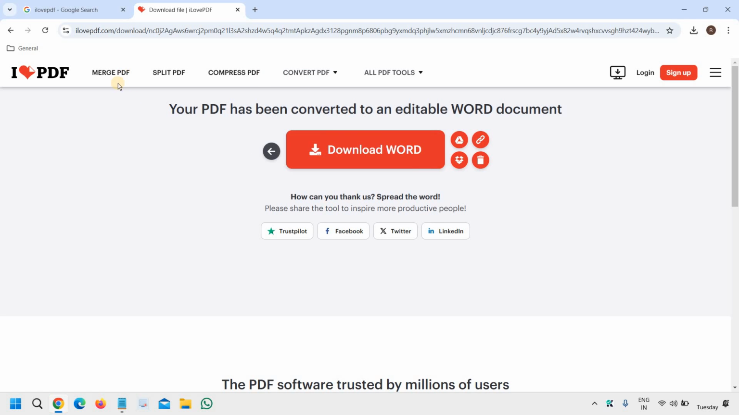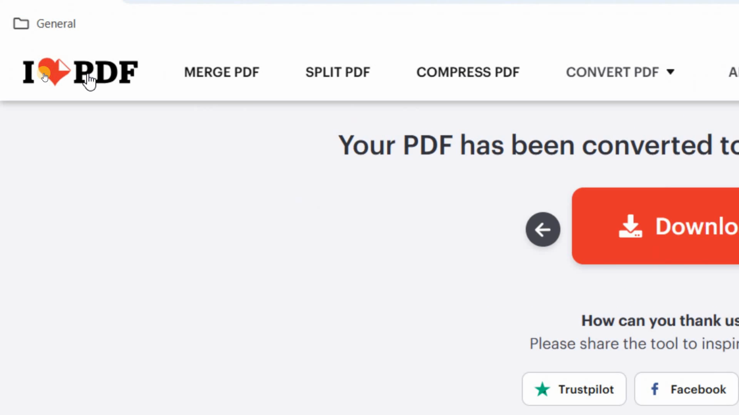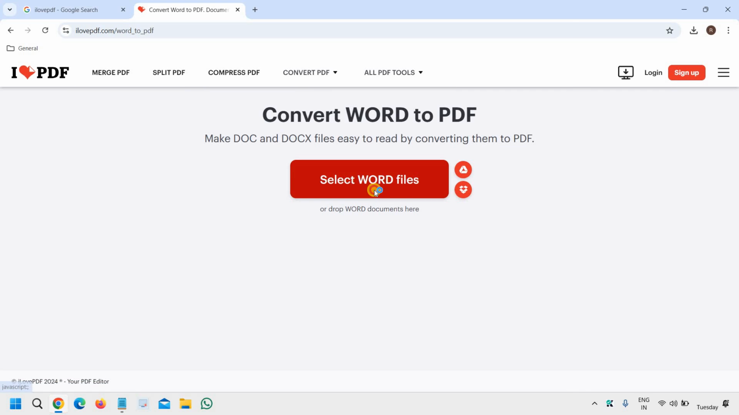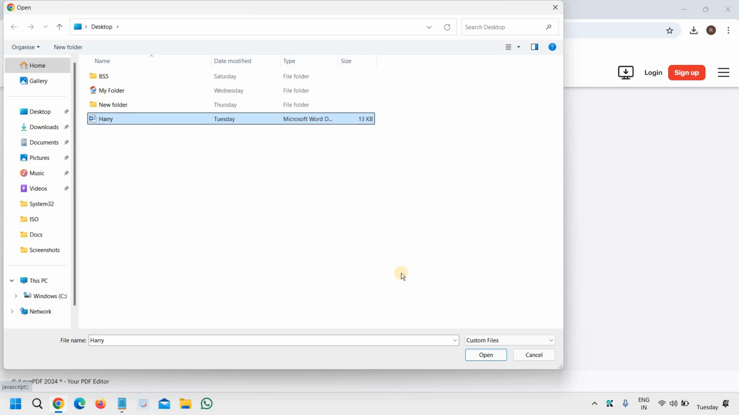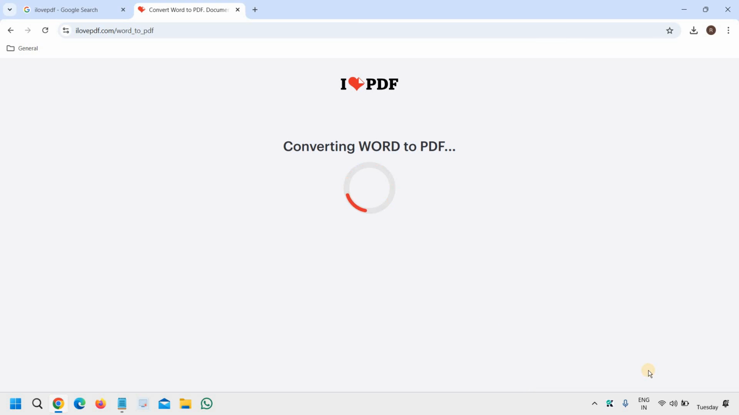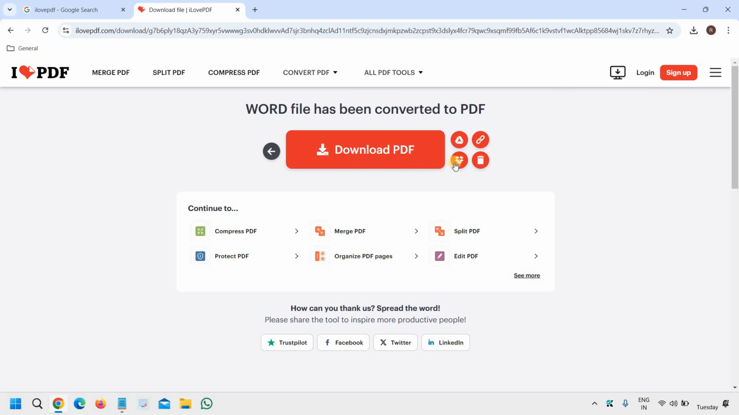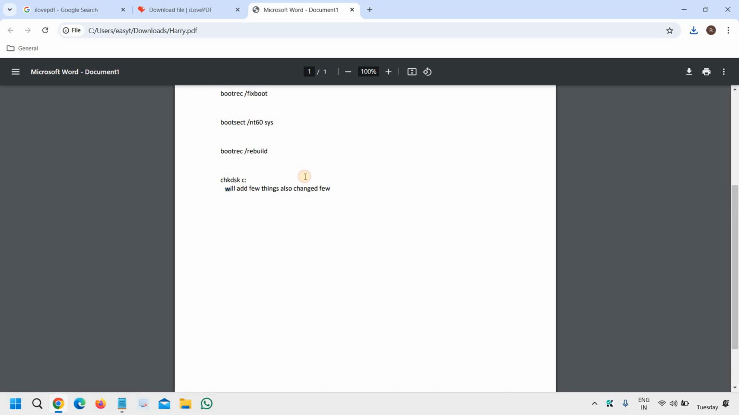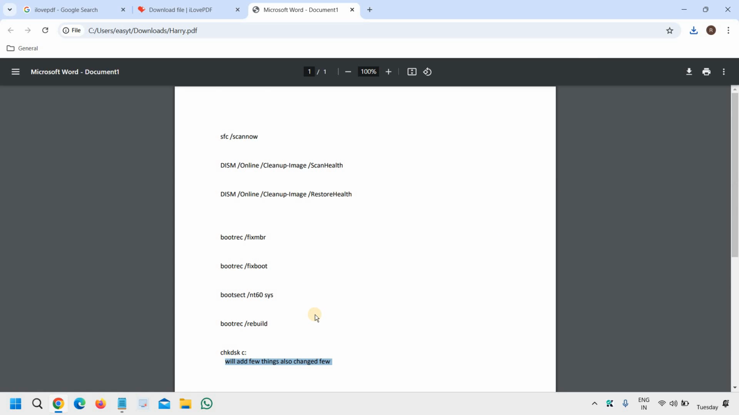Now we will again go to I love PDF. We will click on this icon and then Word to PDF. So 1, 2, 3, 4, 5, 6, 7th option here is Word to PDF. Select Word files. I'll select my file Harry and I will click on convert to PDF. It is done. It says Word file has been converted to PDF. I'll click on download PDF and I can see the PDF has been created successfully, and now I can share wherever I want.